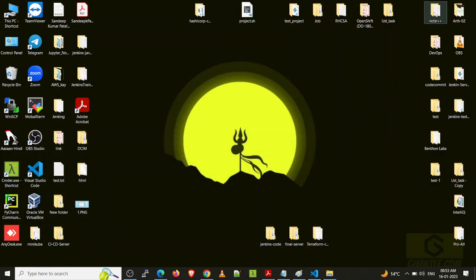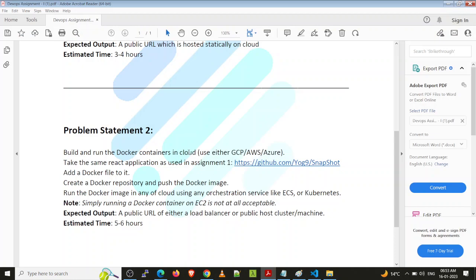I have created a second video regarding the second problem statement. We have to build and run a Docker container inside the cloud, create a repository, and push our Docker image, and this Docker image will be run by any orchestration tool.